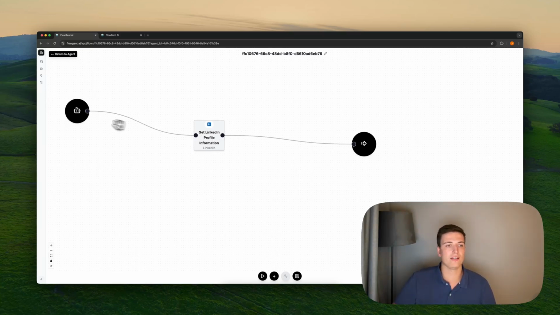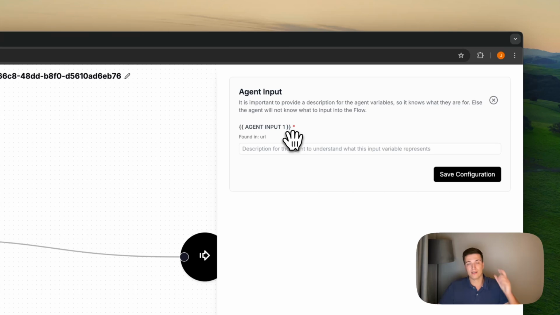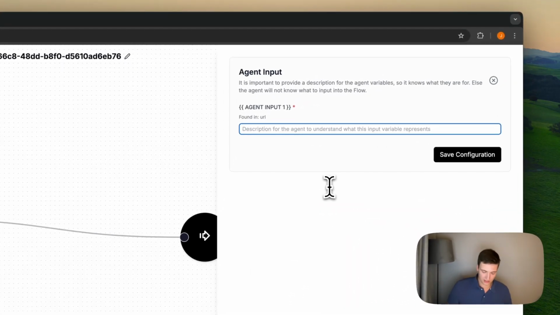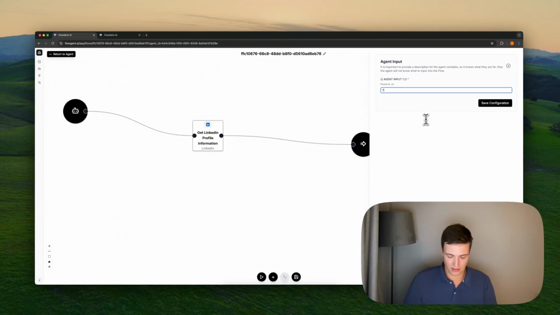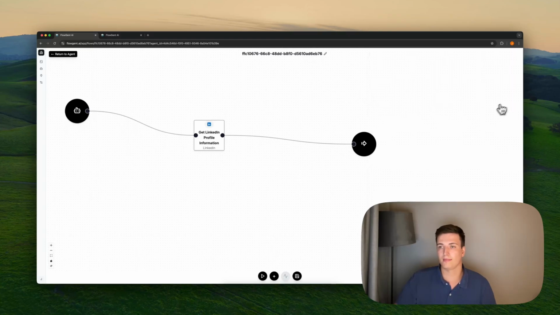So once you've hit save, you can then click on the little agent icon here, and all of the agent input fields, so basically the variables that the agent will determine, so the LLM will determine and fill out, will be here to fill out for yourself. So in this case, I'm just going to give it a description, the full LinkedIn URL of the profile we want to scrape, hit save.